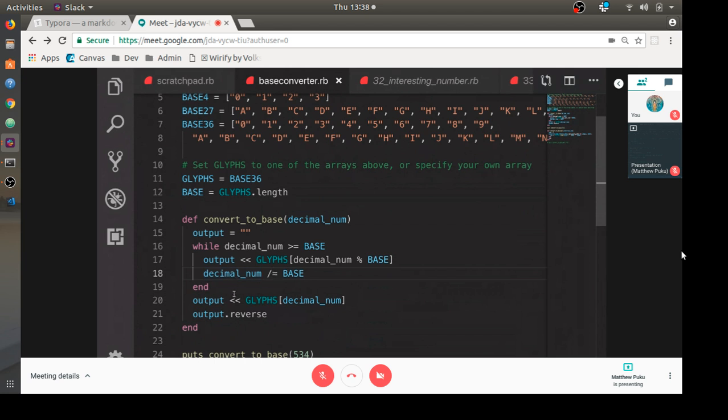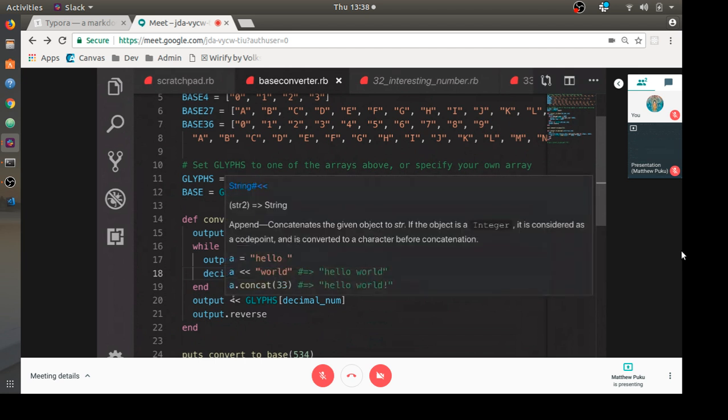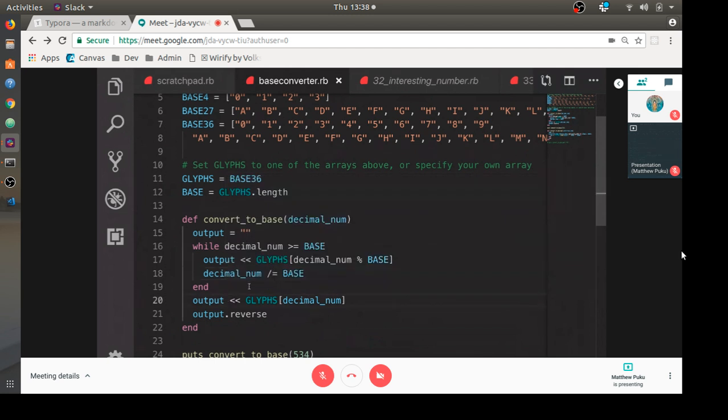Then finally the last step is, since at this point we have a decimal number that is less than the base, we finally just look up that decimal number in our glyph thing, and then finally reverse it because we've been working backwards. So close. So that's how it works forwards, and then backwards is the same dealio. Right.